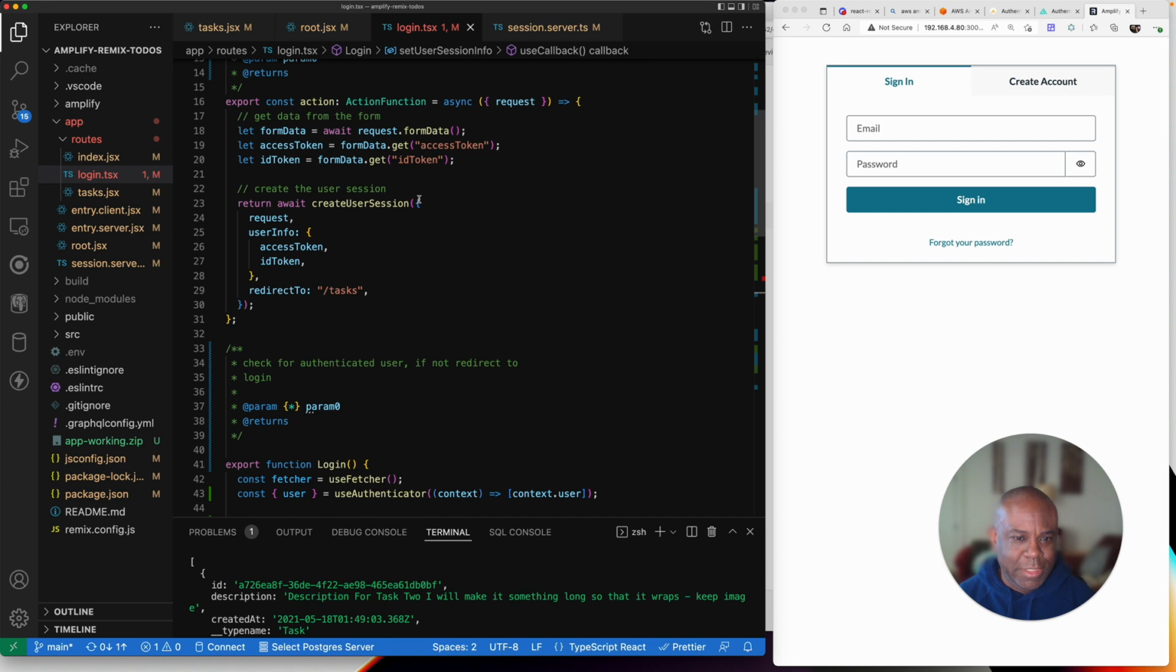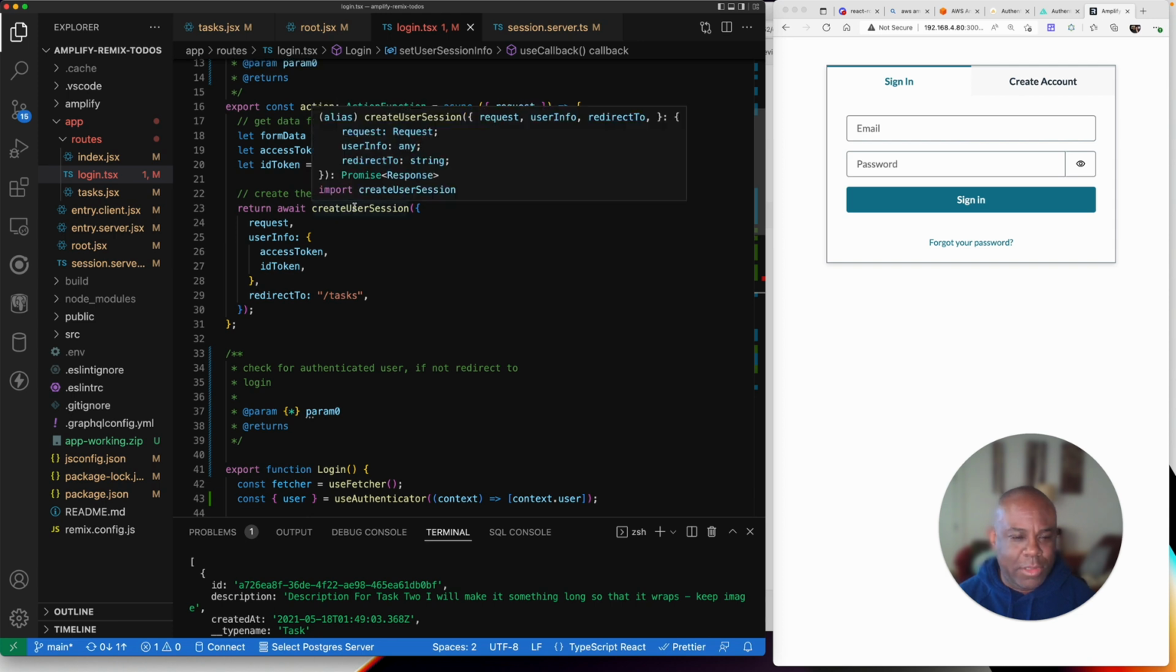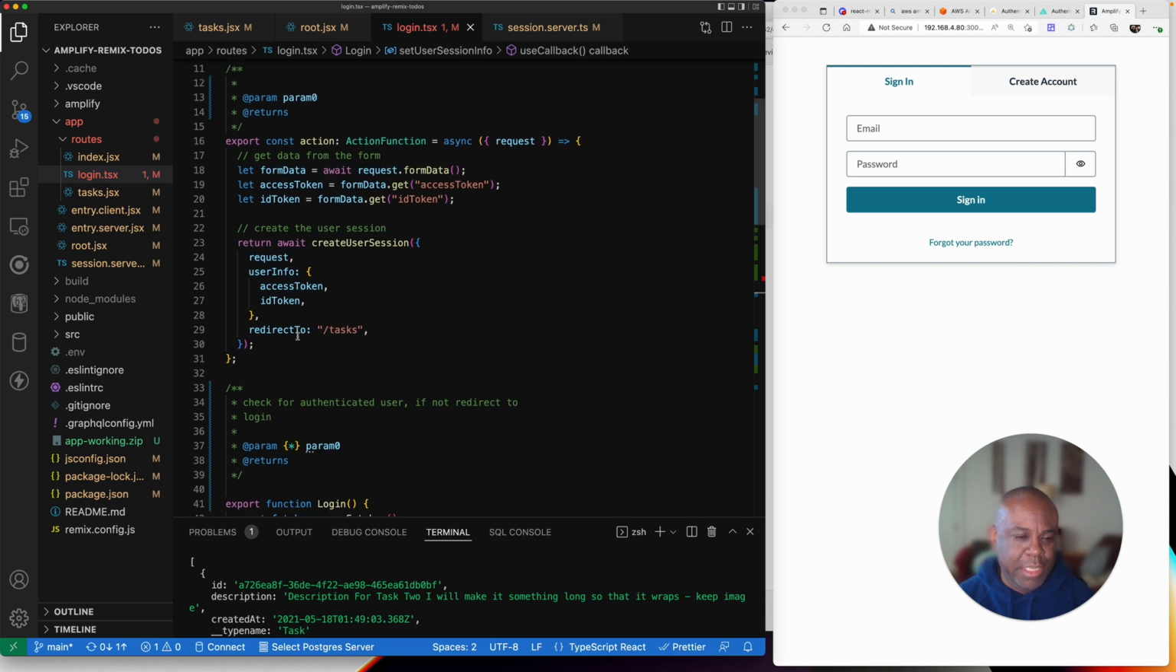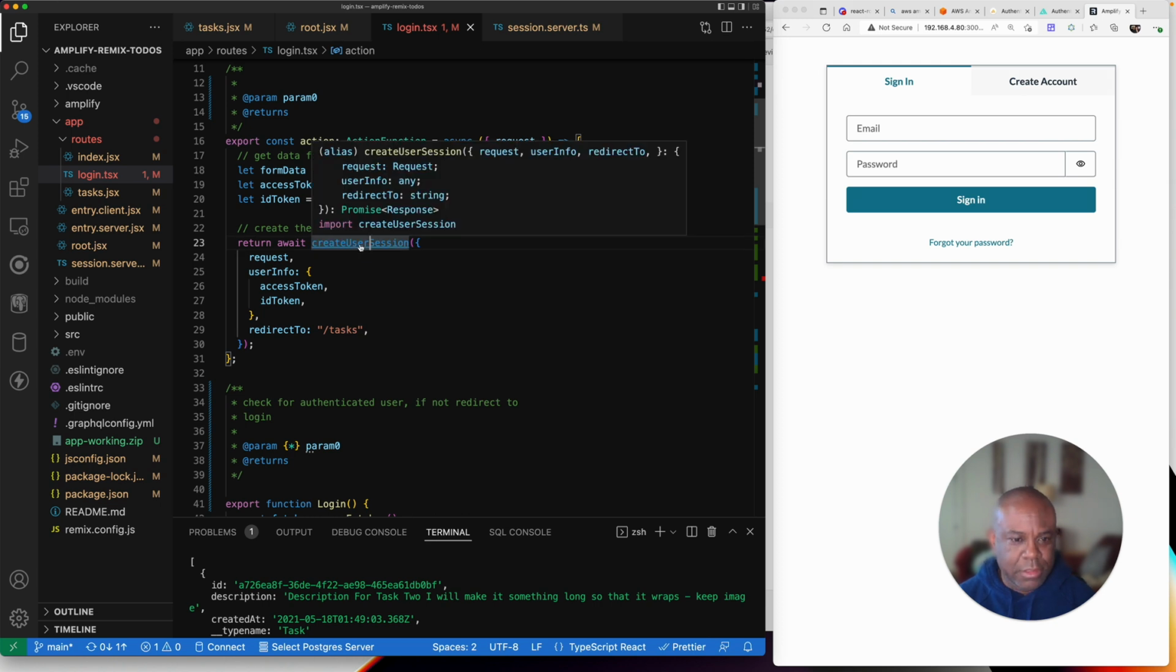So now I come up to my action function, and then I'm pulling out of that form data the data that I needed, the access token, the ID token, and then I'm calling everyone's favorite function. This create user session function, I'm passing in the request, I'm passing in the user information, and on success, I'm passing in where I want to redirect to. So let's go take a look at that.